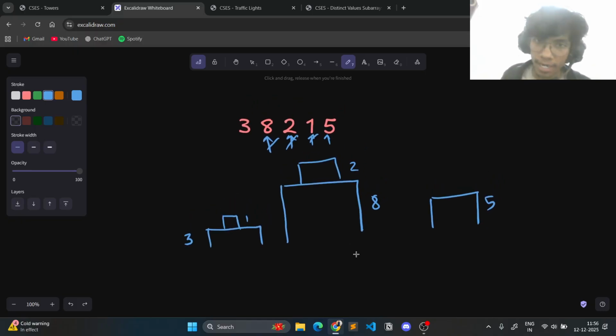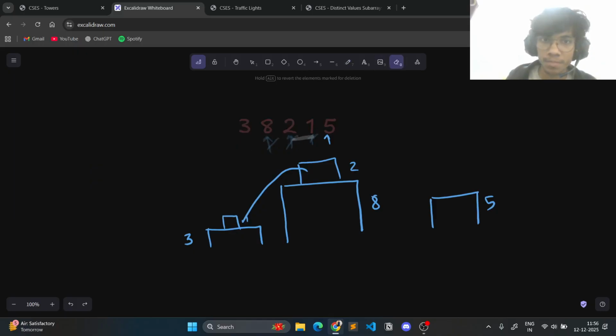As a matter of fact, if you would have picked this 2 and taken this to the first tower, then we could have picked this 5 and placed that on top of it. So what I mean by this is, one minute, I'll just remove this.